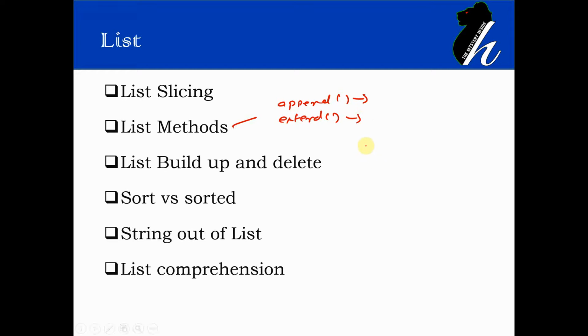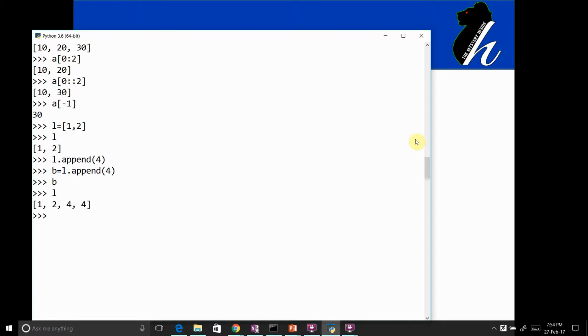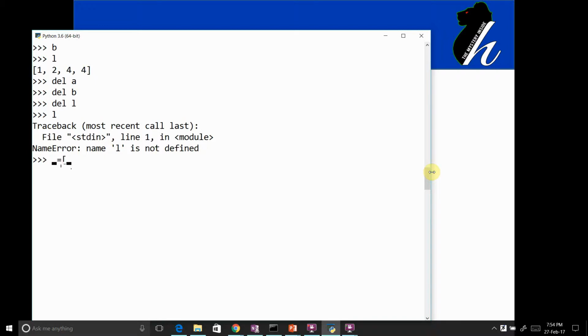So let me have a demonstration directly. Let me delete A, delete B, delete L. Now I am not having any list. L equals, let's say, 1, 2 and 3. What I am doing is L dot append, and I am adding one element, let's say 5. So basically it has appended the value. Let me test it. So 1, 2, 3 and 5.